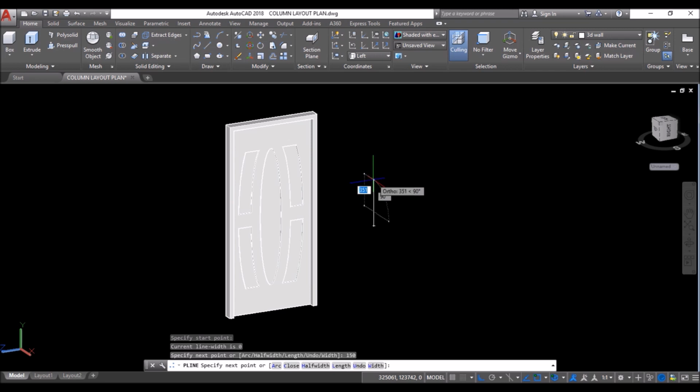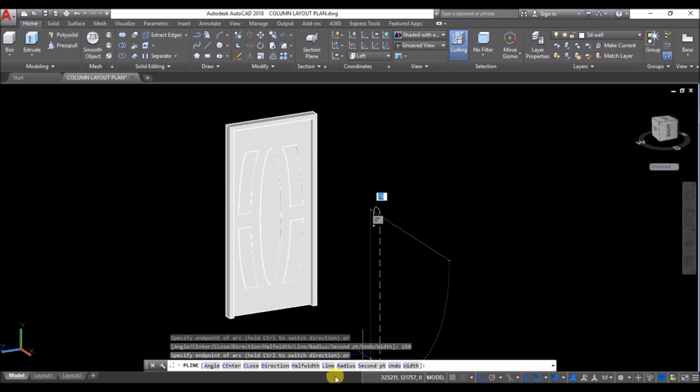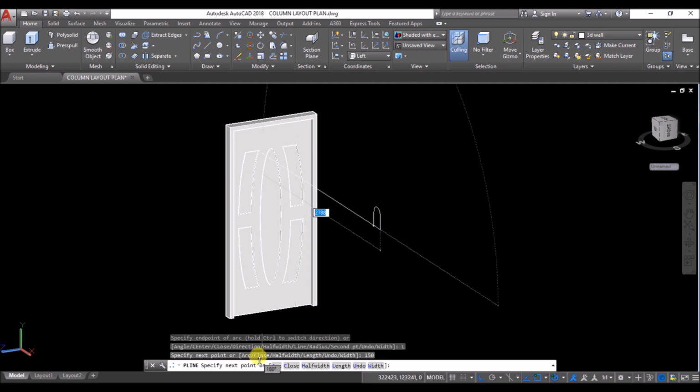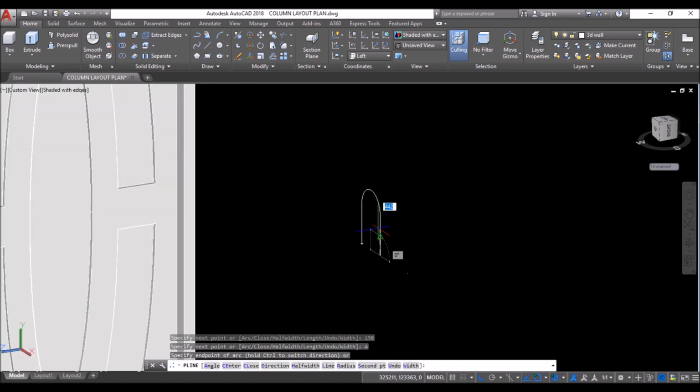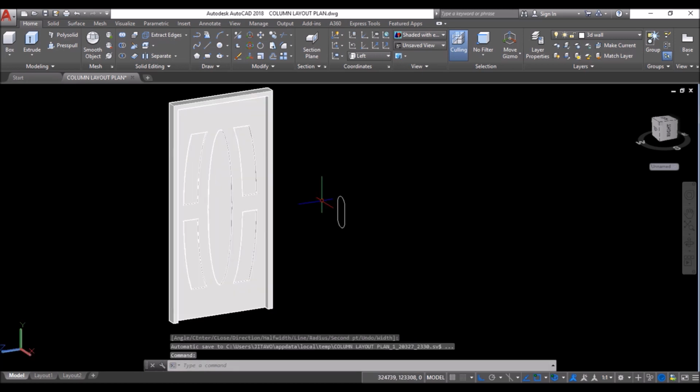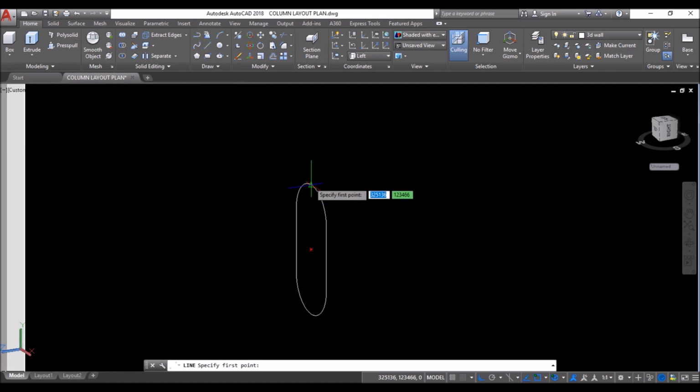Then move the cursor towards right. Click on arc in the command line. Type 150 and press enter. Then click on line in the command line. Move the cursor downwards. Type 150 again and press enter. Then click on arc again in the command line. Then click at this snap and press enter to exit from the polyline command. Then click on line tool and draw a line as shown.